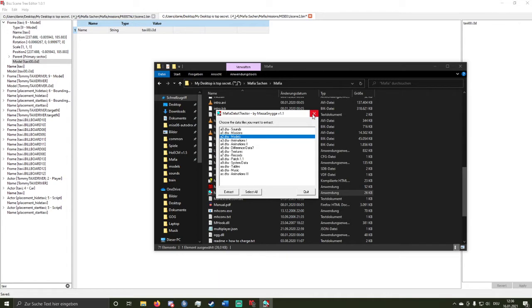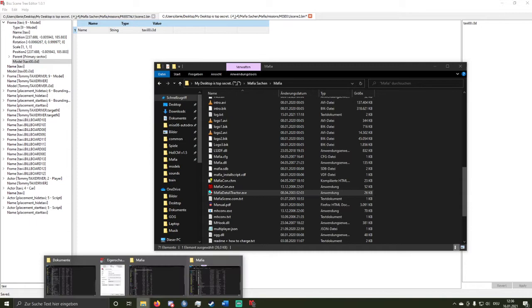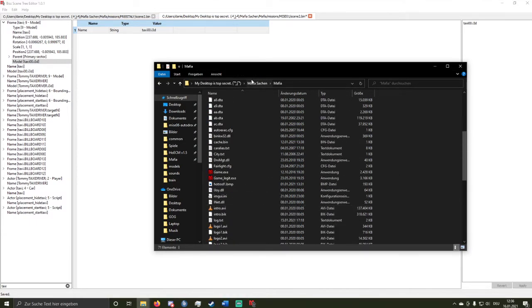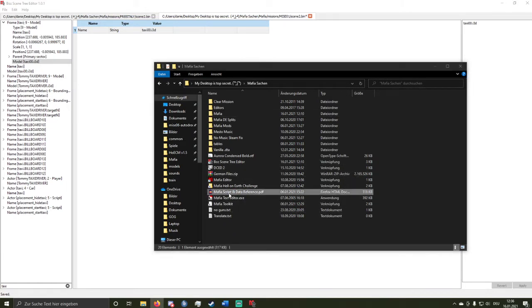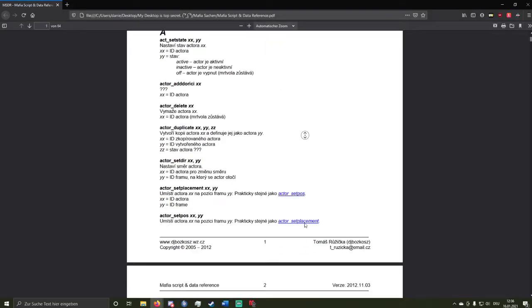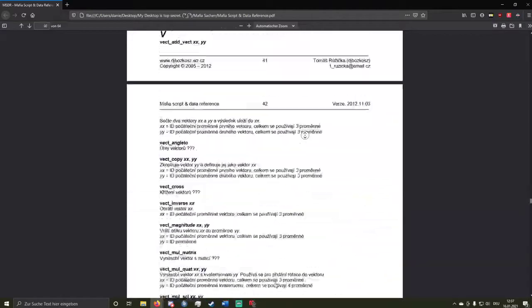In the Mafia script and data reference, I think there's a list of every car. So that's another option that you can use. That's the better option actually. And you can also use the Czech version for this because it's just the car names, that's always the same. So let's open that real quick. Mafia script and data reference. We got it here. And scroll all the way down. It's a pretty big document.